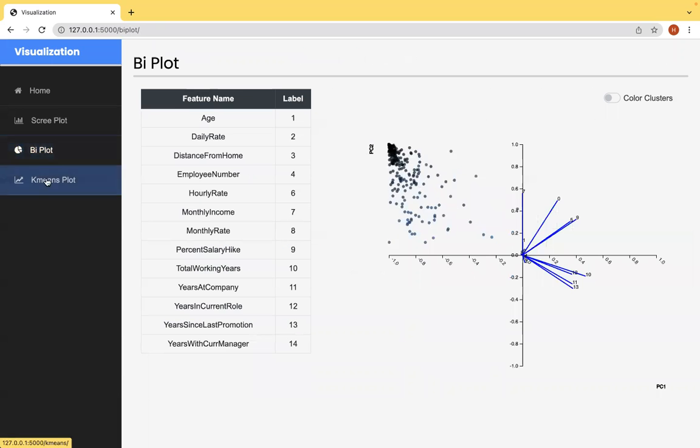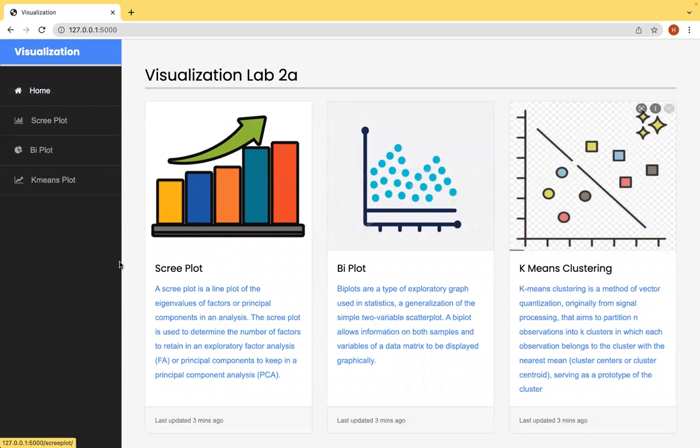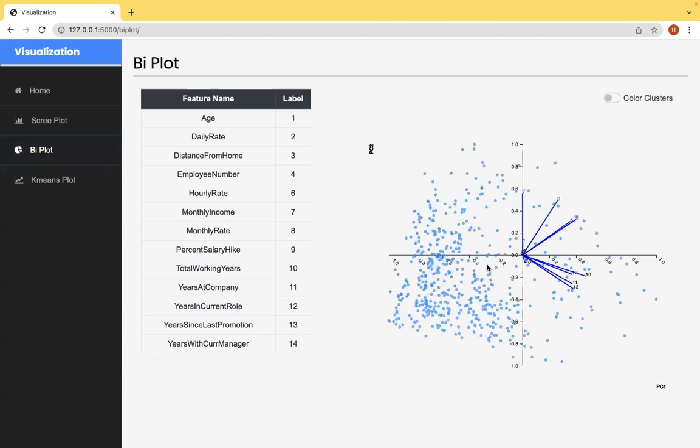Coming back to the other graphs, that is the biplot. I think we have 3, right? We saw k-means clustering, we saw scree plot, and I think the last one is the biplot now. The biplot is basically plotting all the data points that are available to you against the 2 axes, which is PC1 and PC2. Also here labeling has been done. You see age has been given, daily rate, distance. These are all the feature names and labels that have been provided.